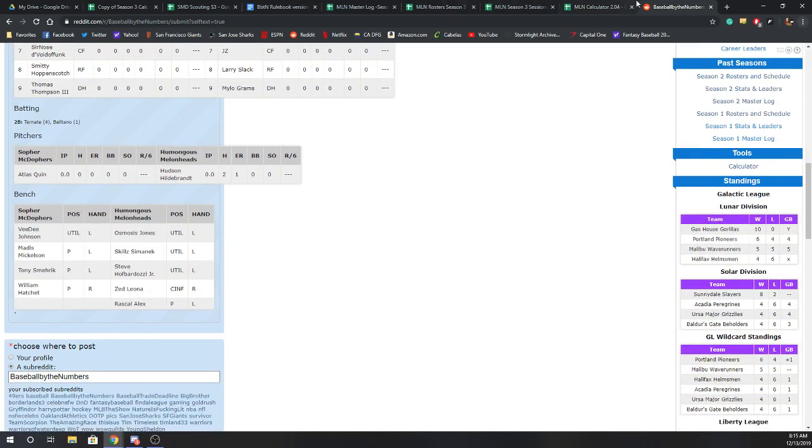So yeah, that's updating your box score. That's logging a game. That's doing everything you need to do throughout the course of the game, right? So you just do that all game long. The final 2 things you need to know are what you need to do at the end of the game.